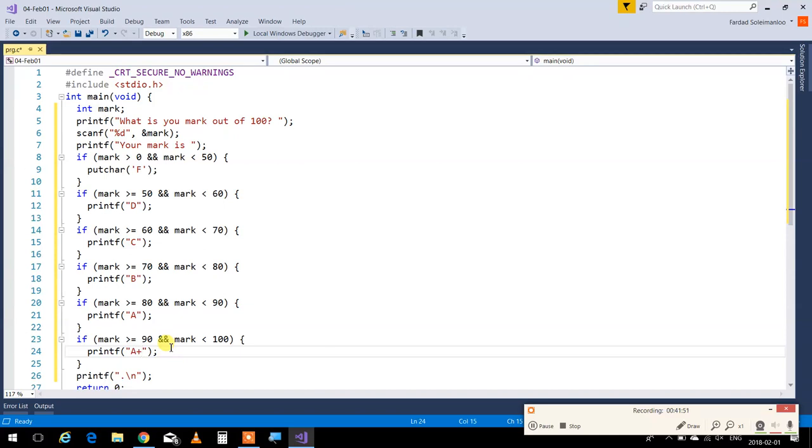Yes? Shouldn't the last one be less than or equal to 100? Thank you. That was another bug that I intended to leave. I have good students. That's nice. So yeah, I wanted to leave a bug and say, OK, our program has a bug. It doesn't know what 100 is and so on and so forth.